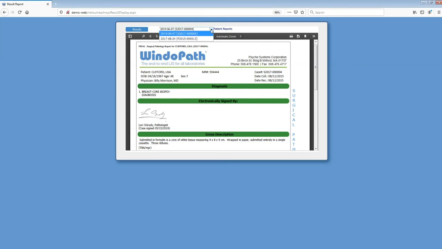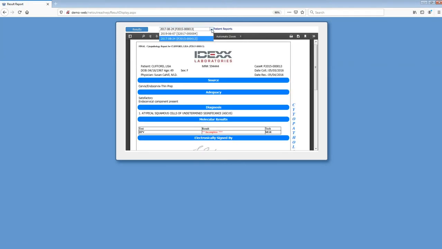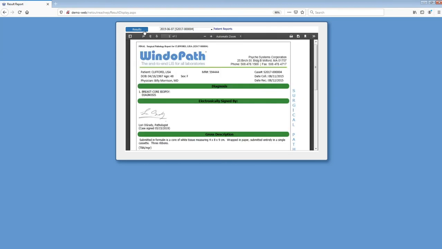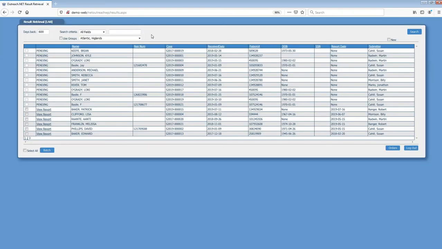Another feature that's worth mentioning of eOutreach is the ease with which patient historical reports can be viewed. So in other words, upon accessing a report from the main result report lookup screen, you can see if there are other patient reports that are available for lookup. So it gives you a nice, easy way to view an entire patient's history and any applicable reports that may be needed.